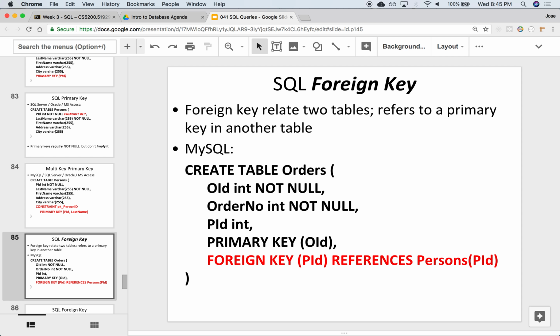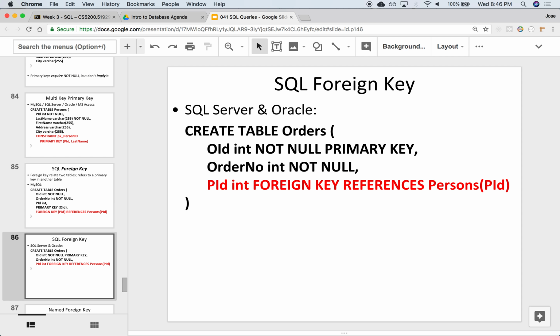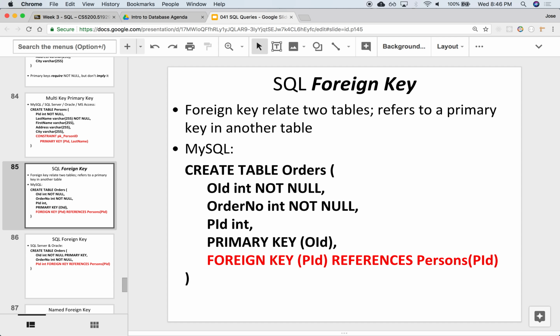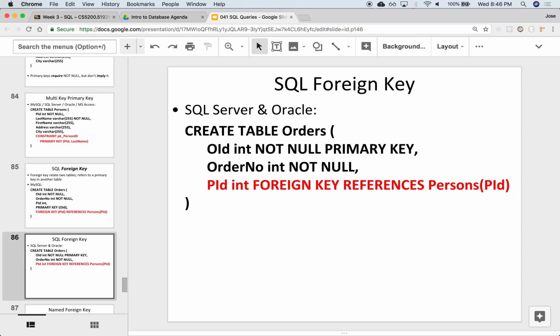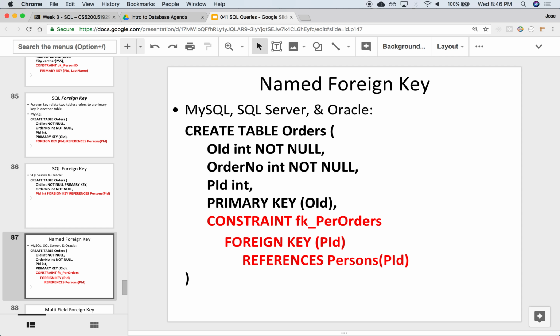If I try to put here a value that doesn't exist in the other table, the database will stop me. It says, no, you're not referring to anybody. Record 15 doesn't exist. I only have all the way to 13, right? Again, a foreign key, the syntax is slightly different between MySQL and SQL Server. Here we have a named foreign key. It's common practice to put an FK in front of the foreign key constraint just to identify that it is indeed a foreign key.